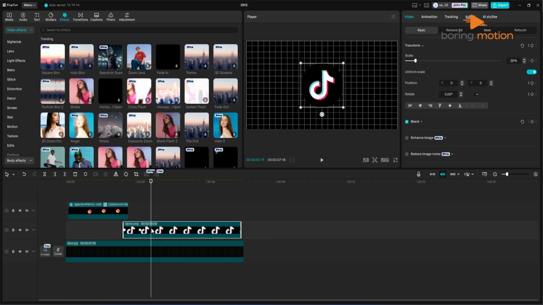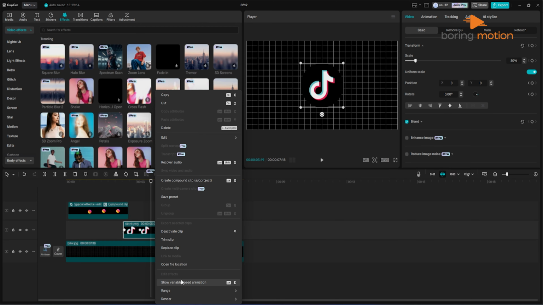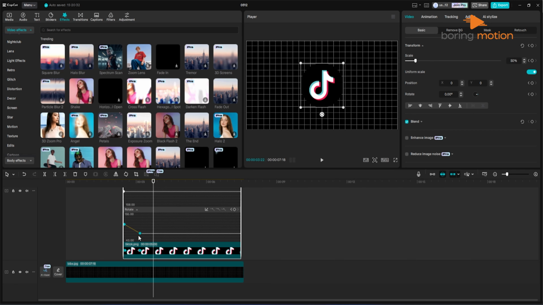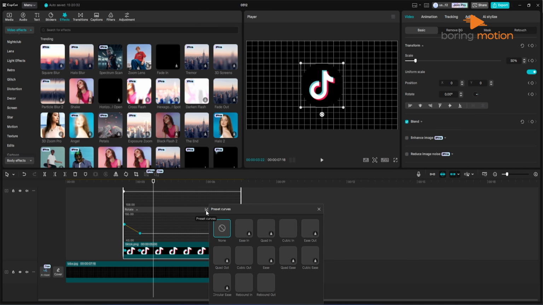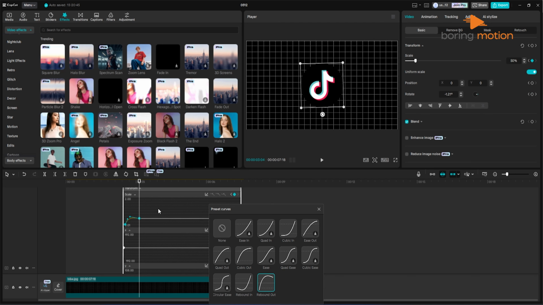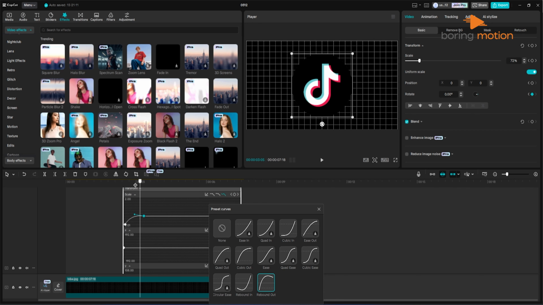Once again, open the graph editor, and this time, we'll add a bounce effect. Select the scale and rotation keyframes and choose Rebound Out from the options. This gives it that snappy bounce when it lands, which adds personality without needing extra layers. Adjust the timing by nudging the second keyframe forward just a bit, so the bounce happens a little after it appears.